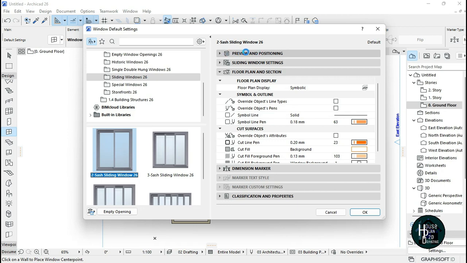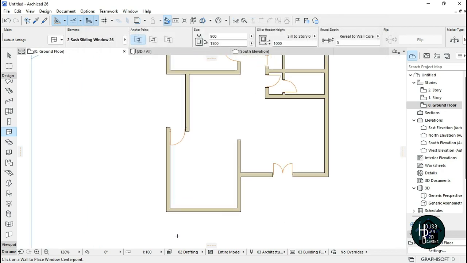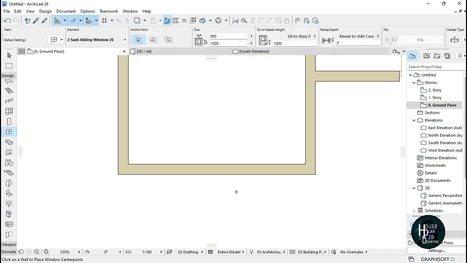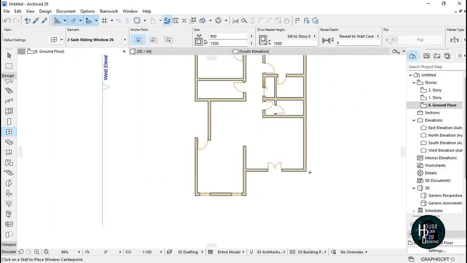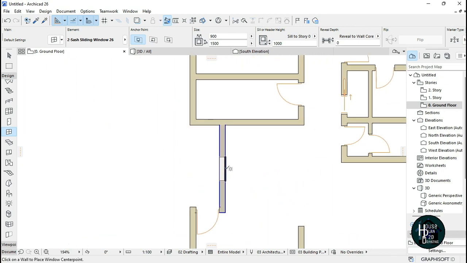Come here and click on this preview and positioning. Now I want to change the size, that's the width of the window. I want to change the size to be 750 or 900, depending on whatever dimension you want to use for your drawing. So I'm going to click on OK, and I'm just going to come to wherever I want the window to be put in. Maybe at this side, I'm just going to click. I'm going to do simply the same for this other side, click, and for this other side too, I want there to be 2 windows here too. I want there to be a window here.